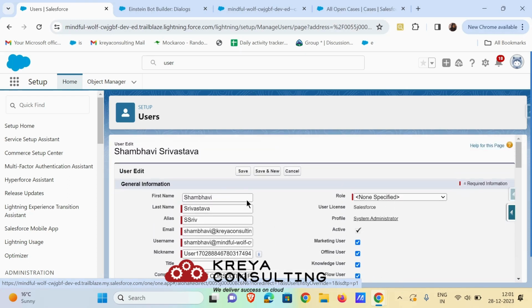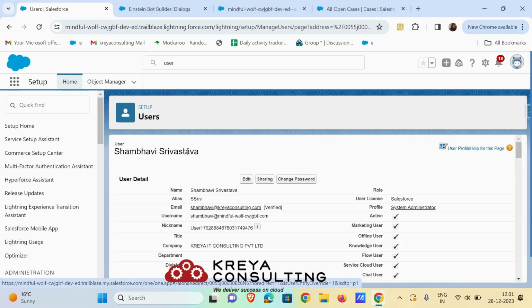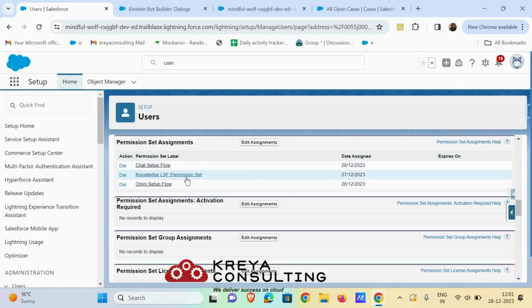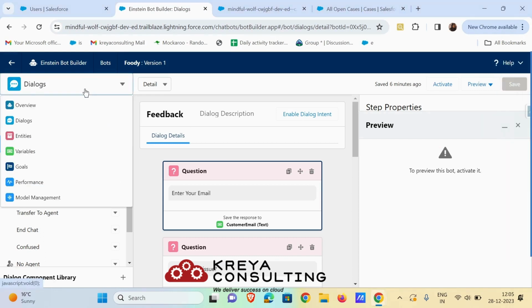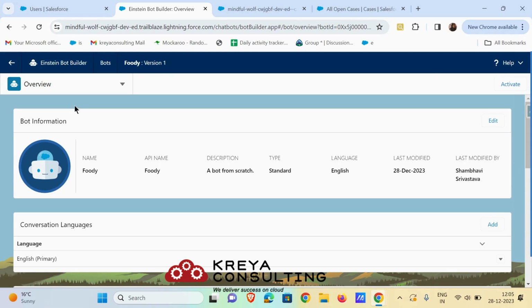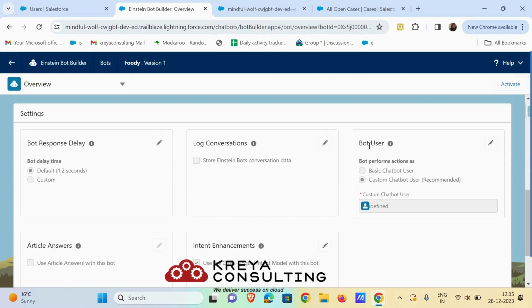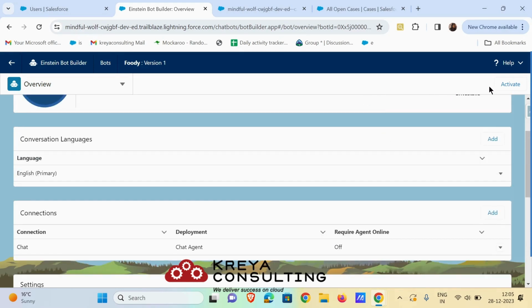And second thing is to check the permissions provided to your user. We'll check that too here. So it is allowed for chat setup flow. Let me check where it went wrong. So I got the error now. Before activating your bot, you need to go to overviews from the dialog drop down here and edit this bot user. Initially it would be of basic chatbot user type, but you need to select it of custom chatbot user and select yourself into the lookup filter here. And after doing that, activate your bot.